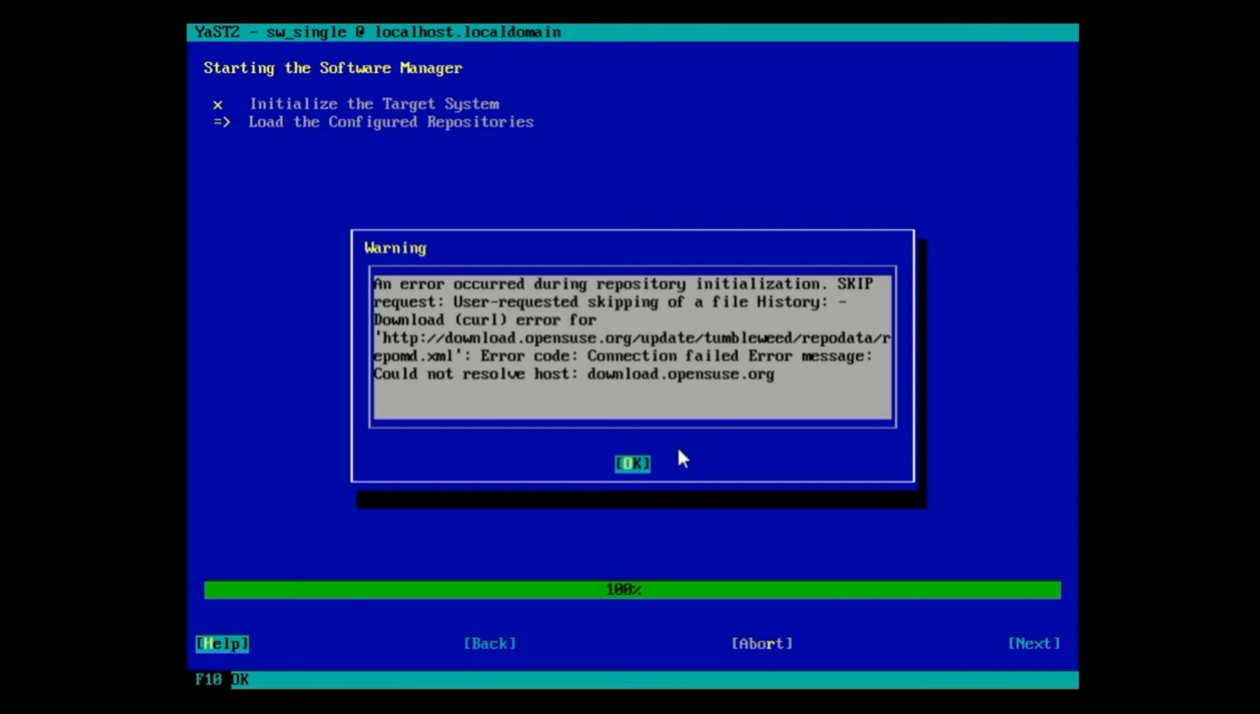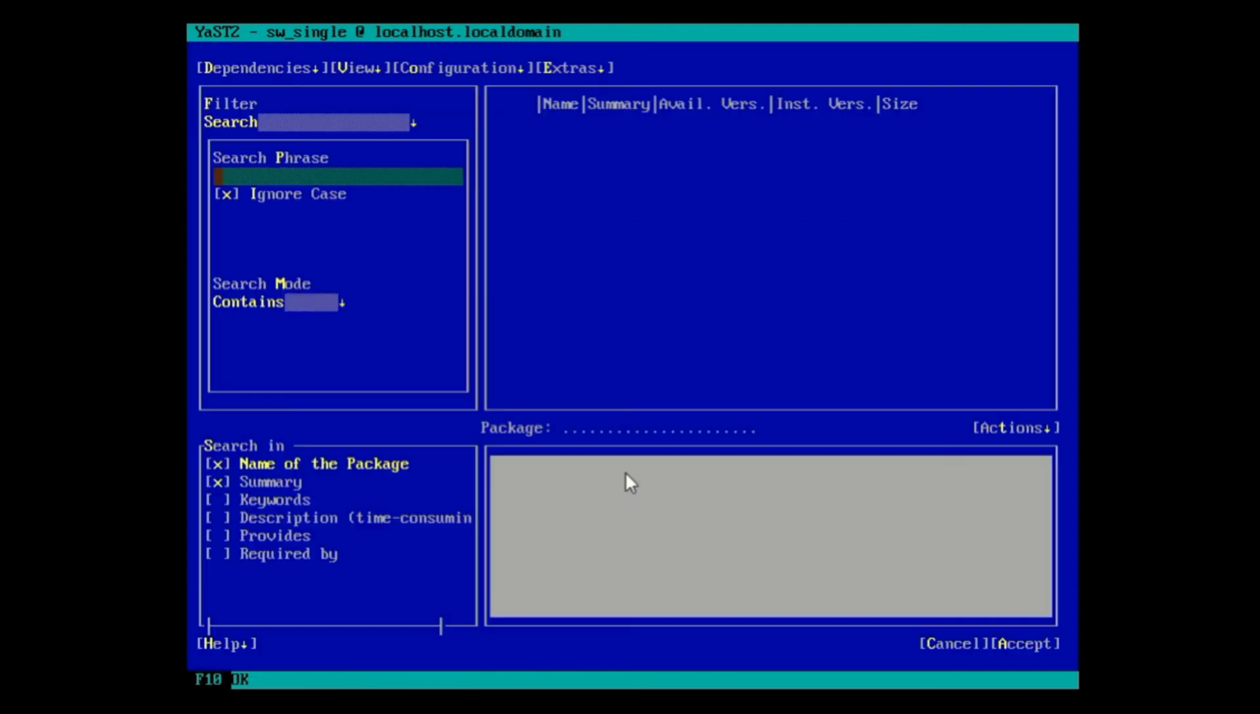Now in this one we have this O highlighted in yellow. So if we press Alt plus O, it is going to do OK for us. So it is very easy to navigate inside the YaST TUI. Go right by tab, go back by shift tab.